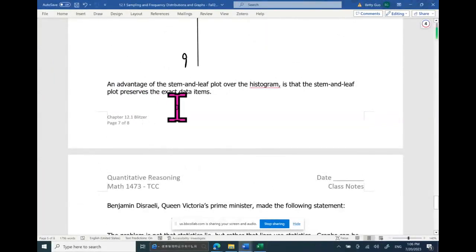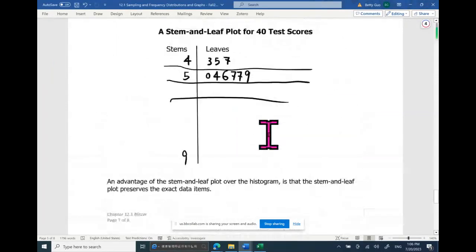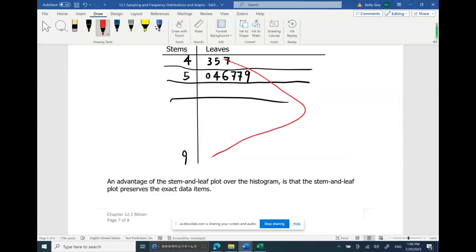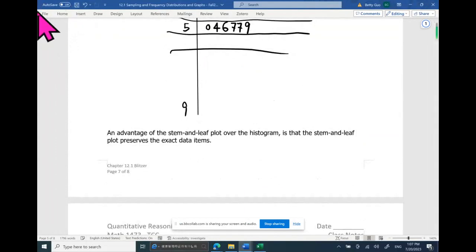As you can see here, an advantage of the stem and leaf plot over the histogram is that the stem and leaf plot preserves the exact data items. You can see the raw data from the stem and leaf plot. Even better, once you finish the whole graph, you also see the distribution. Just turn your head 90 degrees. You will see the distribution that way.